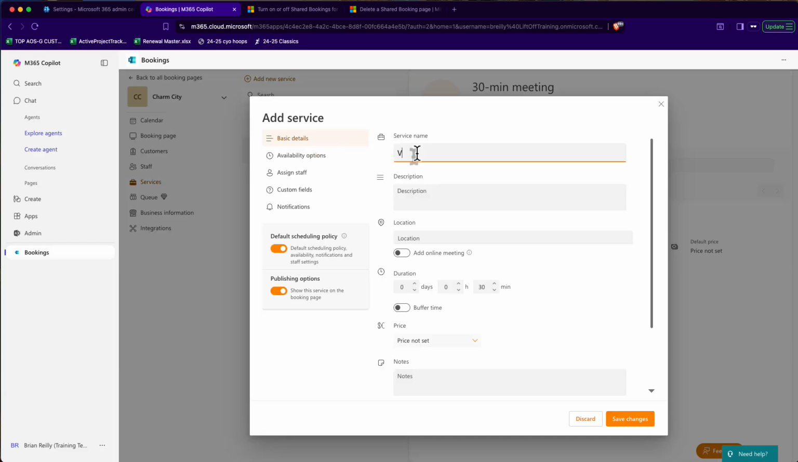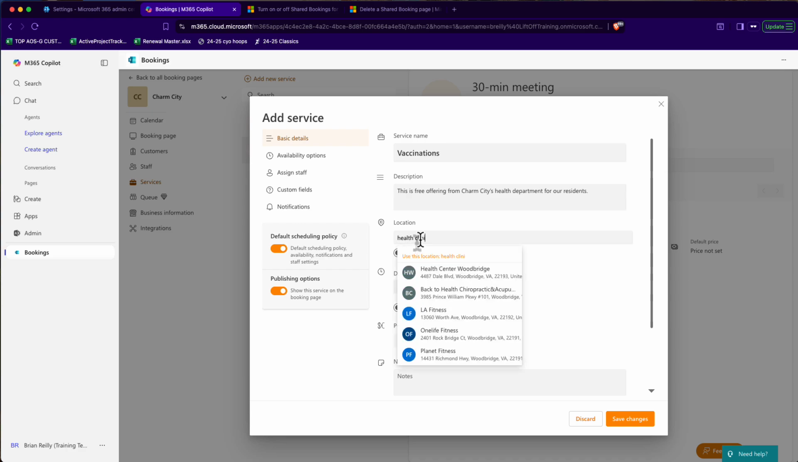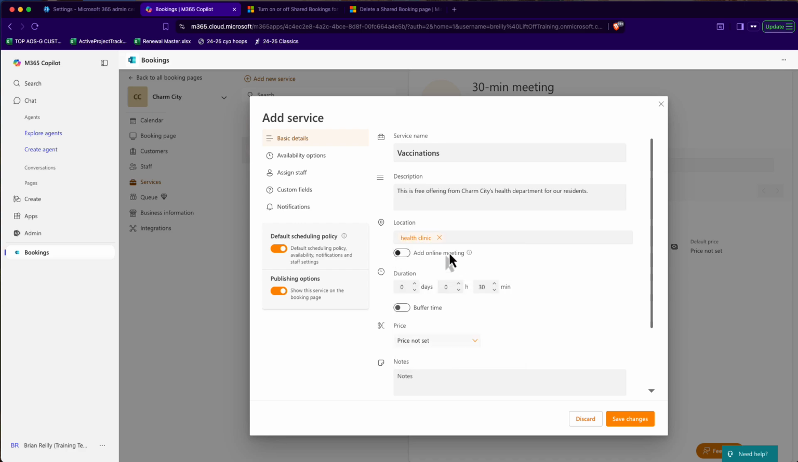This service will be vaccinations. I can add a description in here if I'd like. This is a free offering from Charm City's Health Department for our residents. That sounds good. Again, this will not be a Teams virtual meeting, but instead it's going to be offered at our health clinic. So I'll just go ahead and use that location.